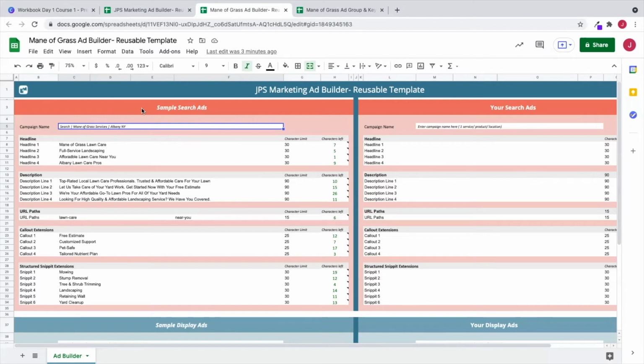Display appears different than search. There's a little icon by it. But it's helpful for you to know, especially if you're just starting off, that it's a search campaign. So I would start it off right away with "search," which would indicate that this is a search campaign through the search network. Your product or service, I'm putting Main of Grass Services, and then Albany, New York. And then you can go ahead and do this here.